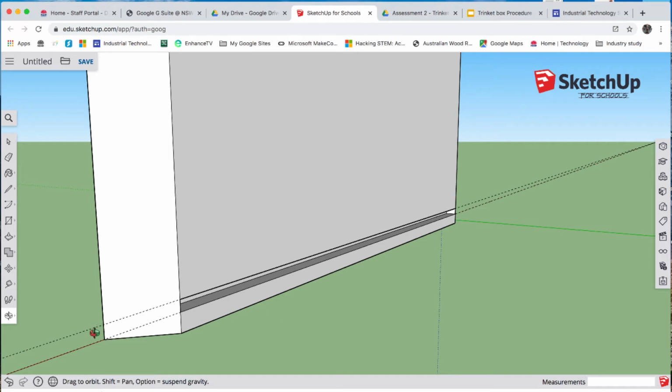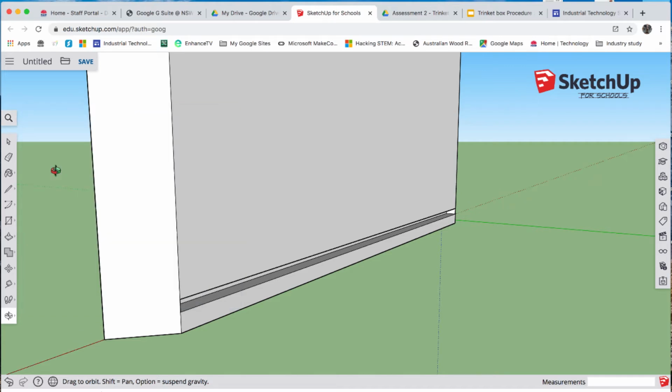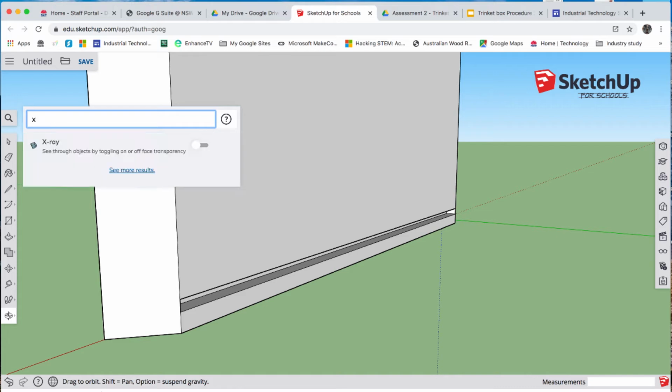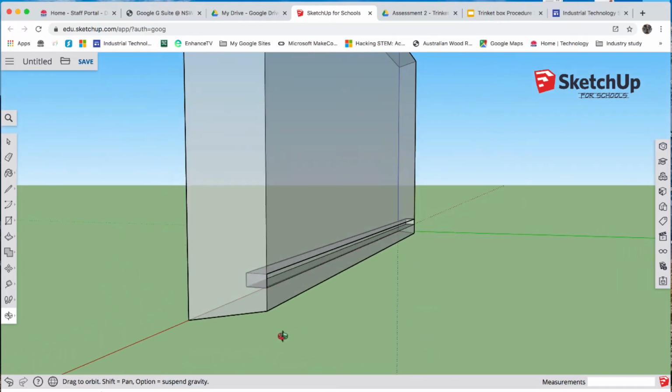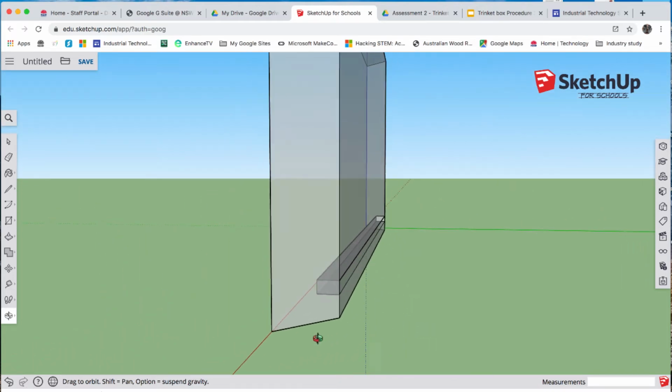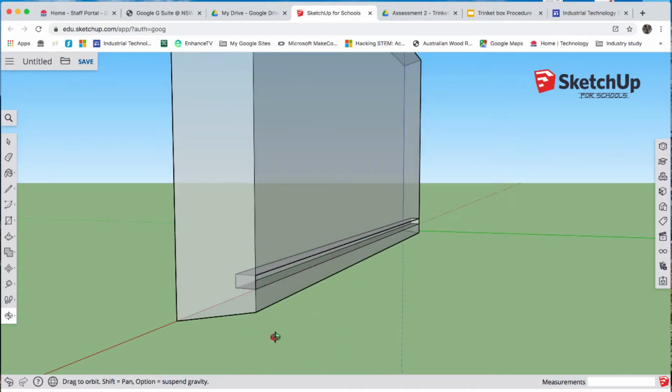First thing is, we've got these guides here and they're getting in our way again. So we can go back up to here and go delete guides, and they've gone. But the other thing I want to do is I want to change my view. I want to be able to see inside the model a little bit. So I'm going to go back up here and I'm going to type the letter X, and you'll see X-ray. We're going to turn that on. So now we can see inside our model a little bit.